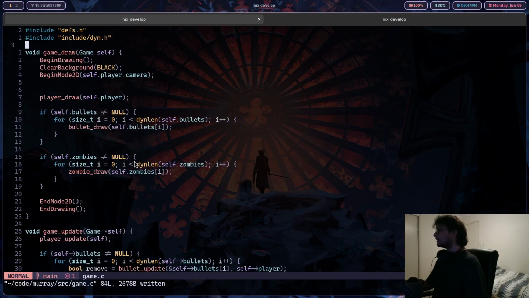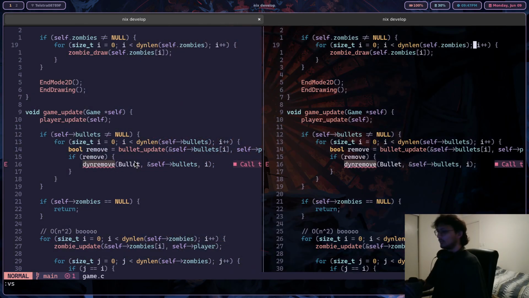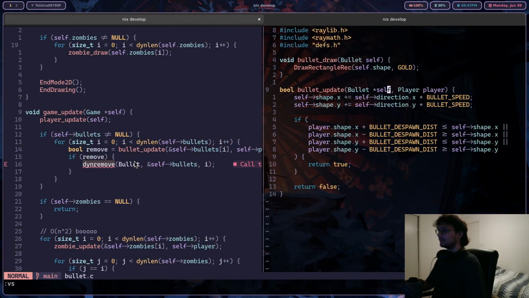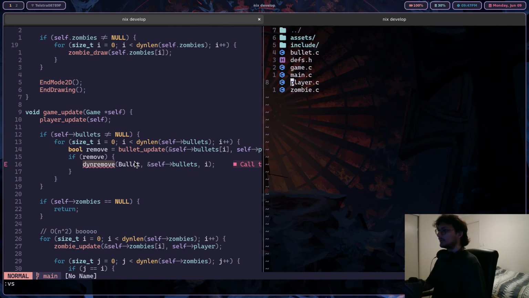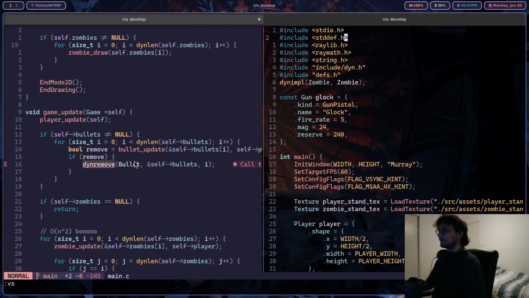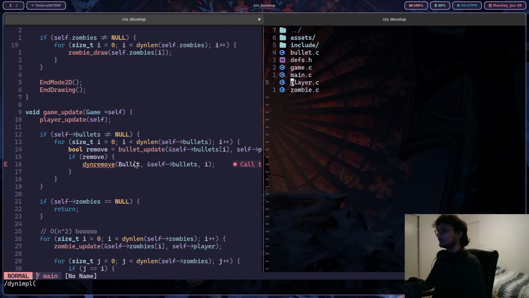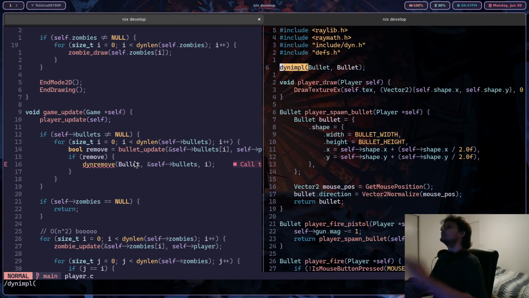I see. Where is that defined? Did I put it in bullet? Where did I define it? Do I have ripgrep installed? No, I don't. It would have been a lot easier if I had ripgrep right now. That's okay. Let's just search for dyna impl like that. I have it in bullet.